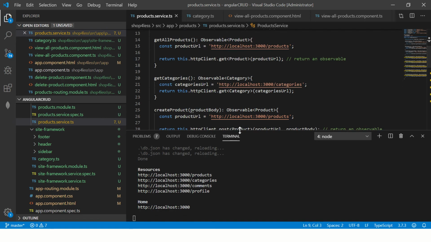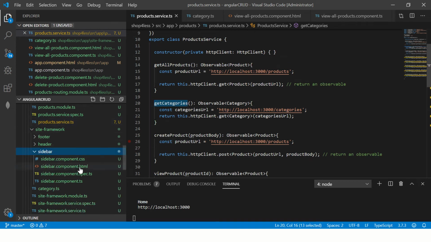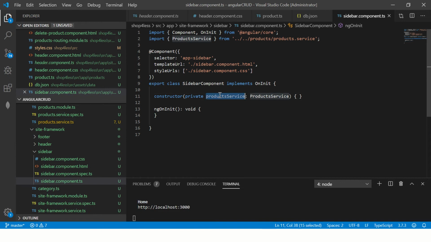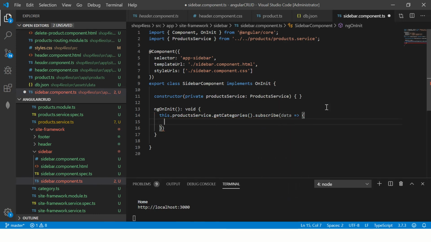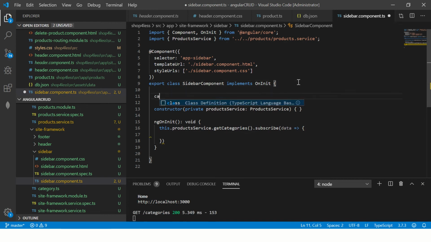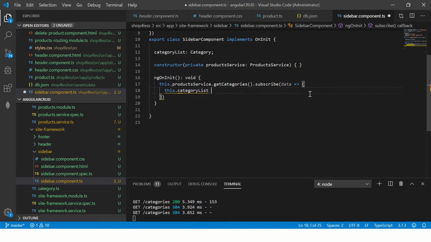So now we have our service done where it will return us the categories, right? That's what we are trying to attempt first. So let's go to our sidebar and let's inject the service here, right? That's the product service. And then we are going to use that instance and say dot get categories, right? And this will return an observable. So we have to subscribe to it. And then I'm going to create a variable and say category list is of type category. So it's imported here already. And here I'm going to say this dot category list is equal to data.